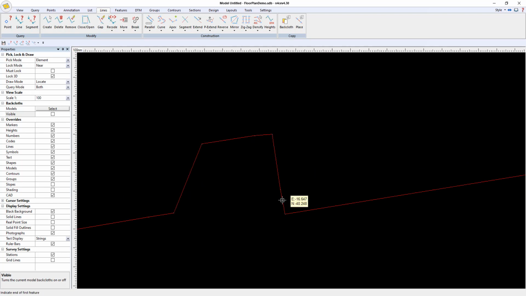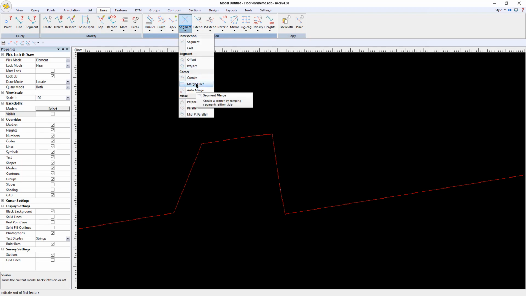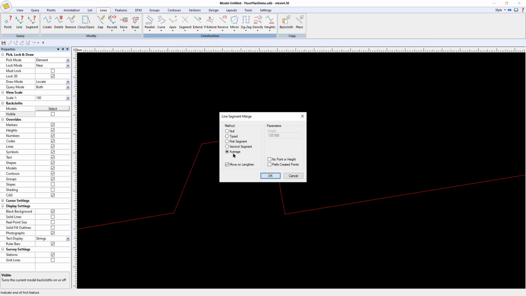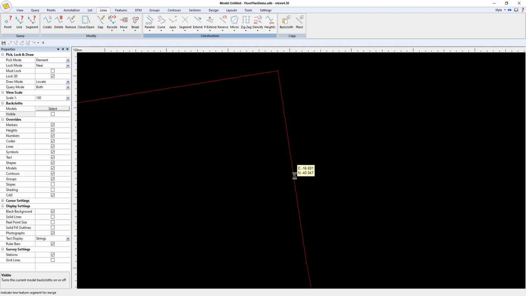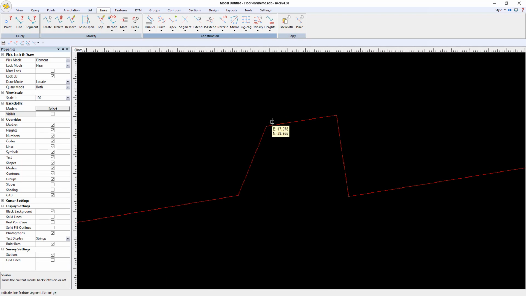Okay, so I need to fillet those corners. So under lines, I'm going to go down to segment, and we're going to go into merge fillet. I will average out the point heights, even though they're basically all the same. Move on length basically means take the corner points where there could be two, for instance, here and here, and replace them with one. So I do that there, do that there. Now here it's a bit different. We need to create the corner in there. So I'll carry on and go to the corner option and select the line that I want it to be perpendicular to, which would be this one, and then click that node there. You can delete those nodes as well.